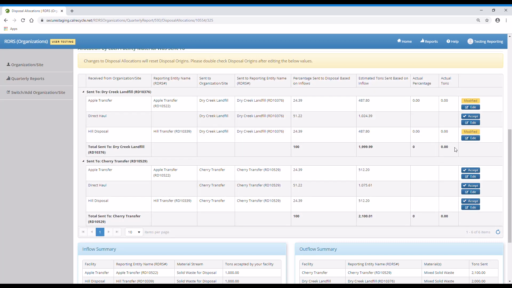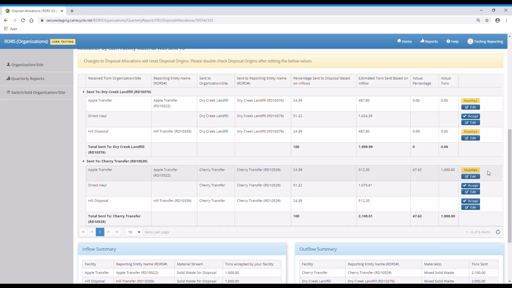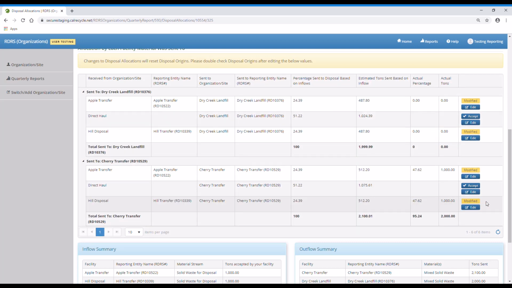Now click Edit next to Apple Transfer under Sent to Cherry Transfer and type 1,000 in the actual tons column. This is the total inflow we reported receiving from Apple Transfer. Click Edit next to Hill Transfer. Type 1,000 tons, since this is the total inflow we reported receiving from Hill Transfer. Now all of the waste received from Apple Transfer and Hill Transfer has been sent to Cherry Transfer. The actual percentage for each receiving facility must equal 100%.